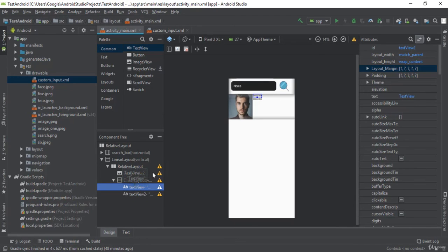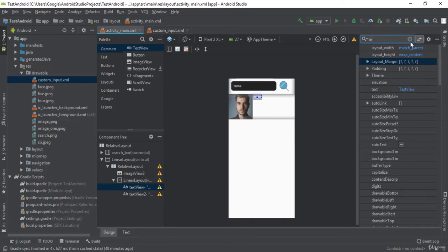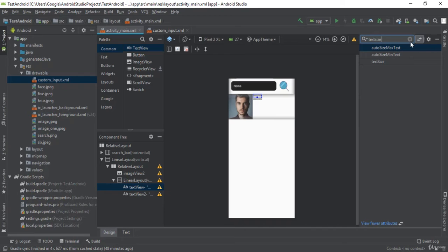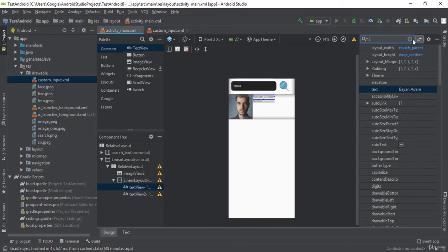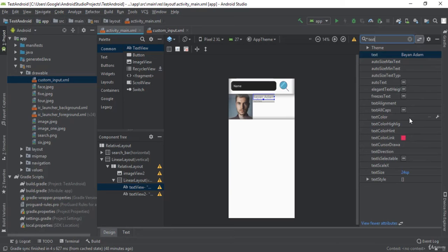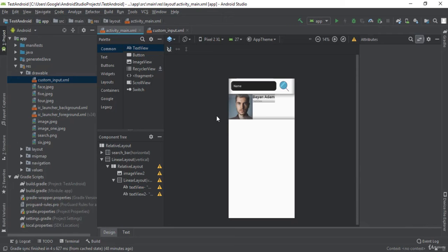Now the first one will be for the name, for the username. So I'm gonna make it big. You should be familiar with all these properties, because we took them previously. I'm gonna make the name, for example, Bayan Adam or whatever. We have the text color, the text size, everything that we have changed. Make it black, maybe make it bold. And what else we can do, we can maybe assign some padding to this linear layout.